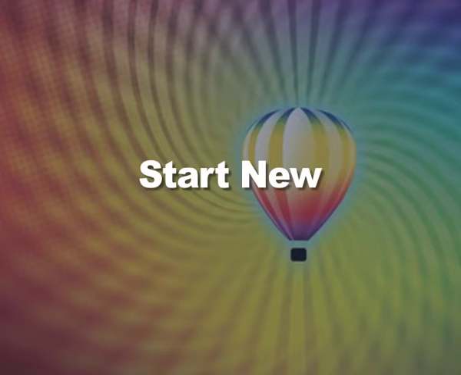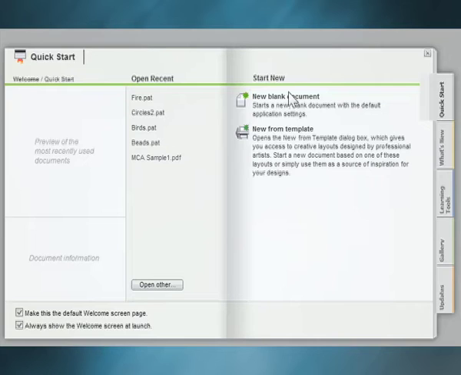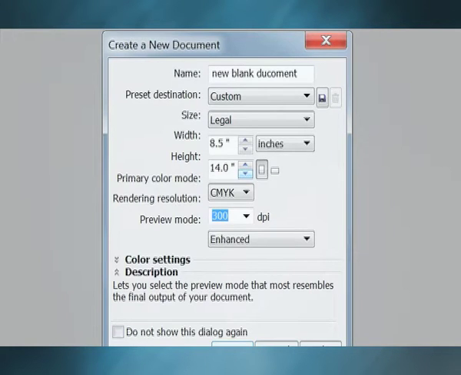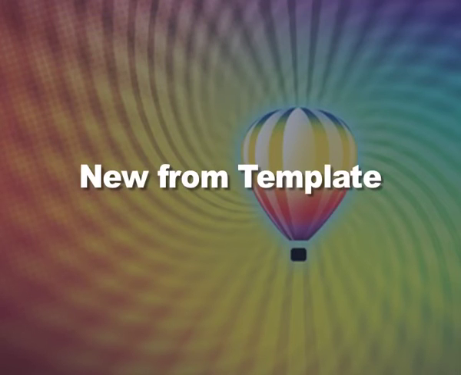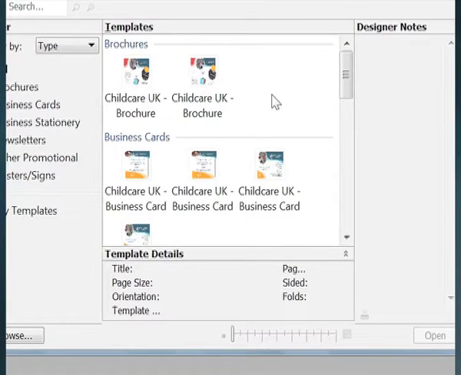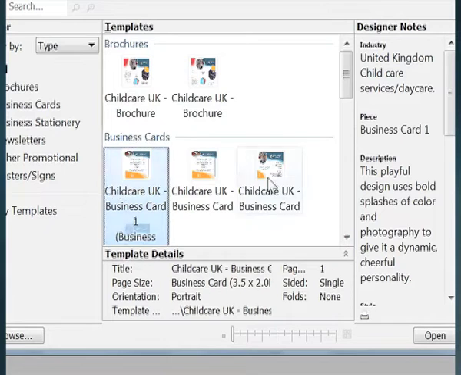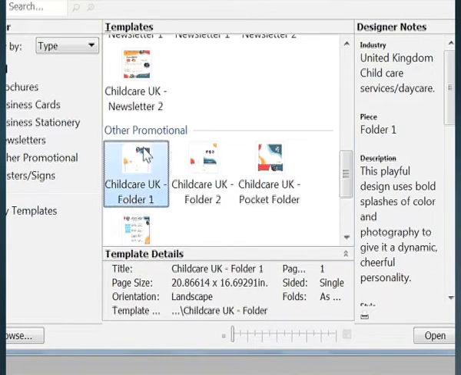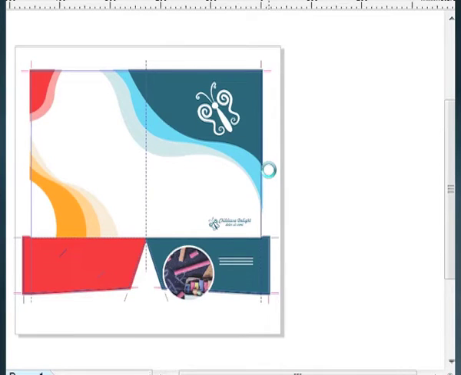Number 2. Start New. Under this, there are two options available. One is New Blank Document. In this option, you can create your new file and work. The other is New from template. It means that you will get preloaded ready-to-use template, designs or artwork in which you can make changes and use it according to your requirement and need. But this option is hardly used.